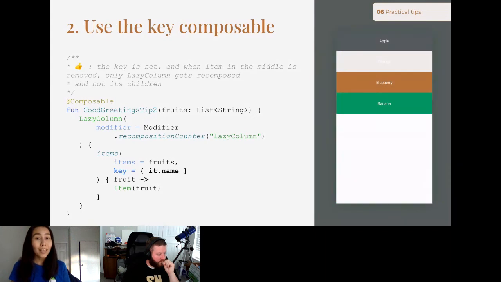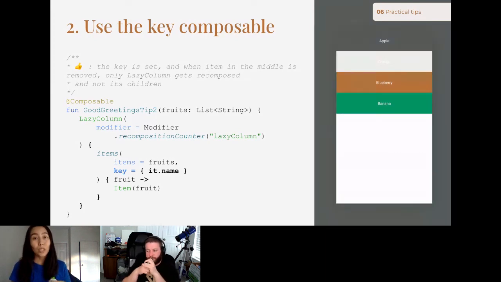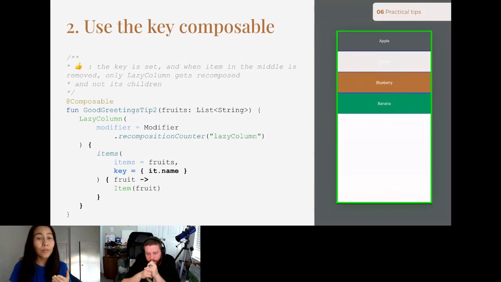So by setting a unique key, runtime lets the compiler know about the unique hash code for each item, therefore preventing the recomposition of all children and recomposing only the changed ones. Here's an example where we have a list of fruits, where we remove a strawberry. If we don't set the key, what happens is everything below the strawberry, like banana and blueberry, gets recomposed as well, right after we remove the strawberry.